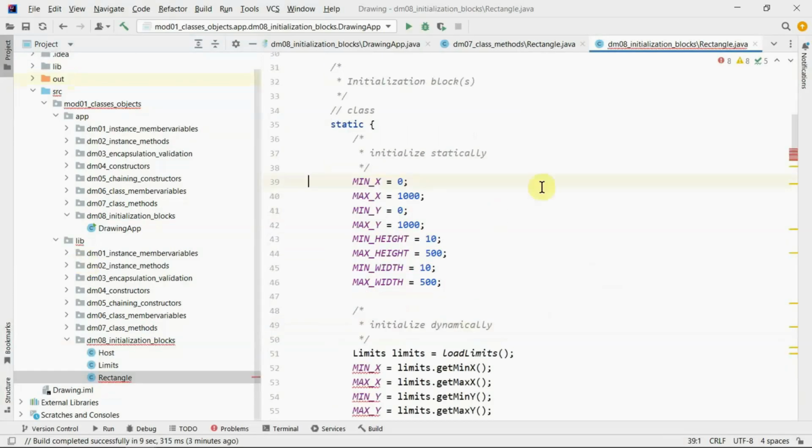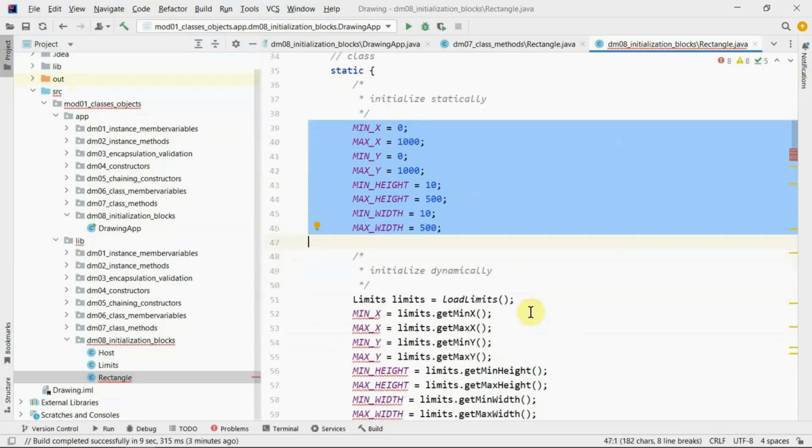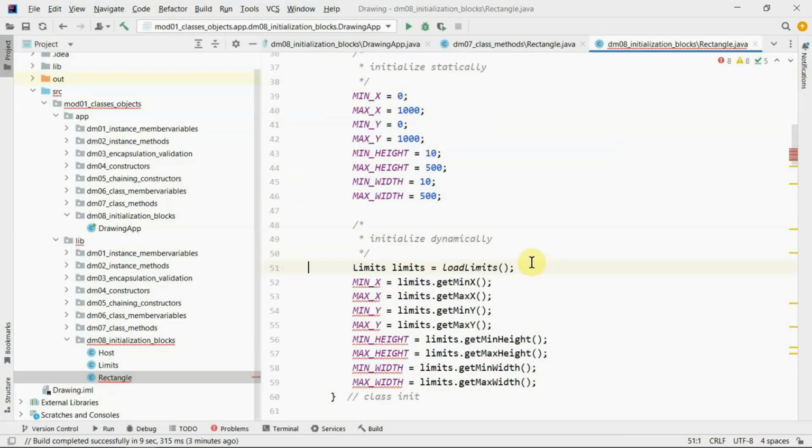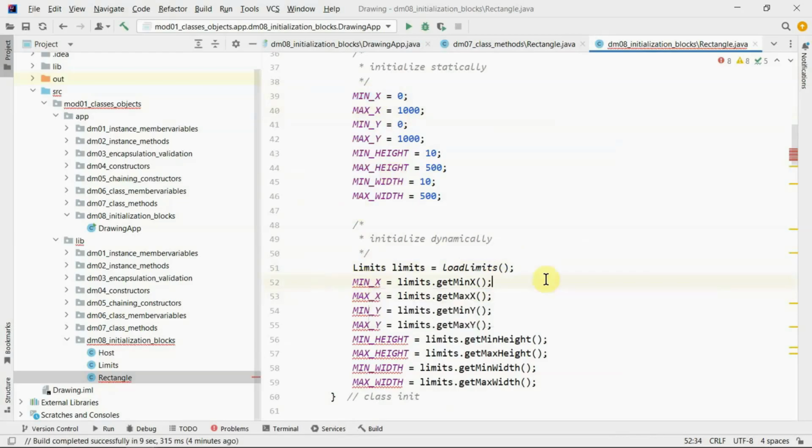Okay, so I'm back. I start with a compiler error here because what I did is, instead of initializing statically, I want to initialize dynamically. And I show you the details in a second. But why the compiler error? Let's examine this with the first static variable, min x. As min x has been initialized once already, you may not assign it a second time. Variable min_x might already have been assigned to. Okay. And so in order to remove the compiler error, and that's what I want to demonstrate, initialize the variables dynamically.